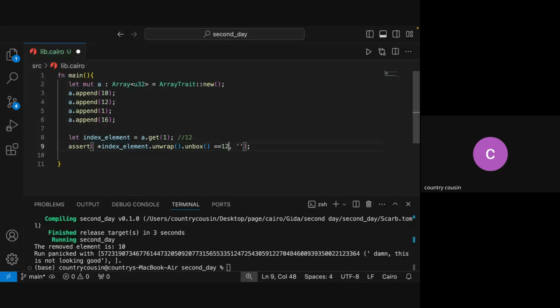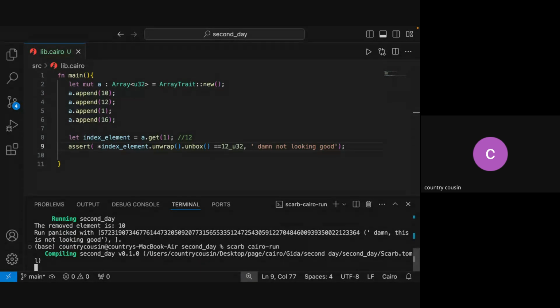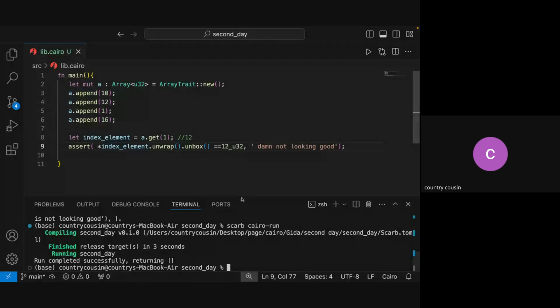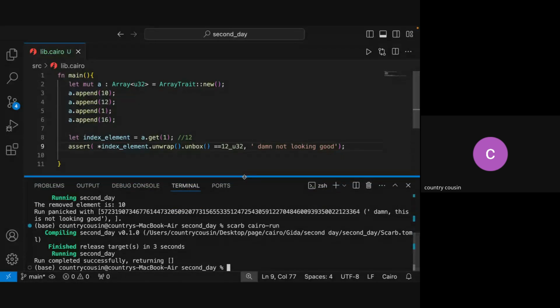And okay, what is this type here? I'll just write down u32, to be on the safer side. Then else we have them. Not looking good. All right, so I will attempt to run our program now. We can see the success here. Everything is okay.